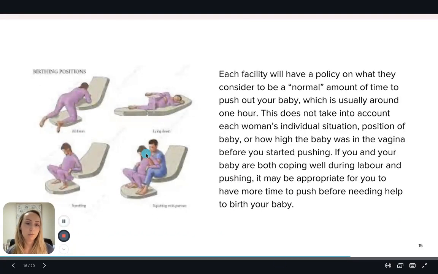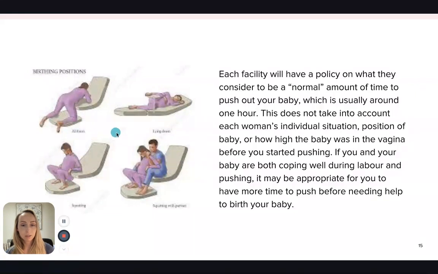These are some examples of birthing positions. You can get creative and use pillows and bean bags or your partner to help you get into a comfortable position. Each facility will have a policy on what they consider to be a normal amount of time to push out your baby, and this usually is about 1 hour. This doesn't take into account your individual situation, position of baby, or how high the baby was in your vagina before you started pushing. If you and your baby are both coping well during labour and pushing, it could be appropriate for you to ask to have more time to push before needing help to birth your baby.